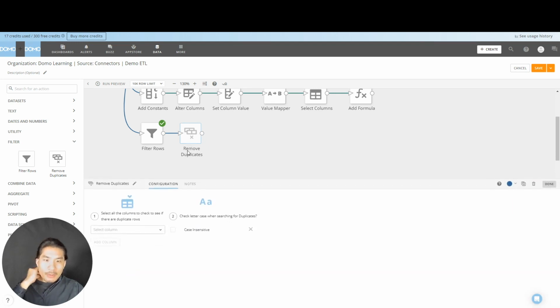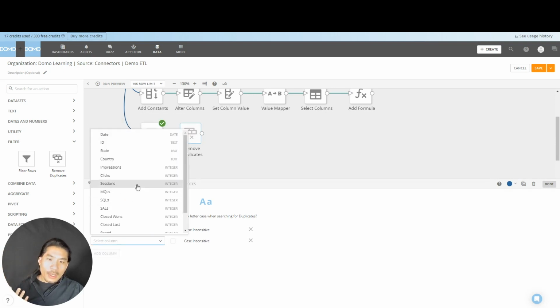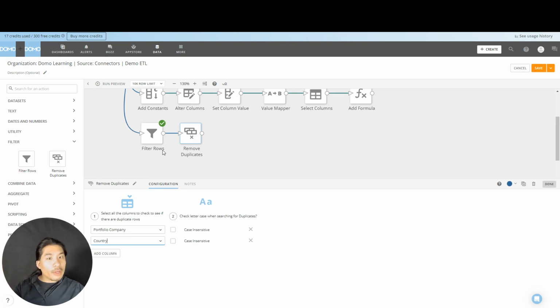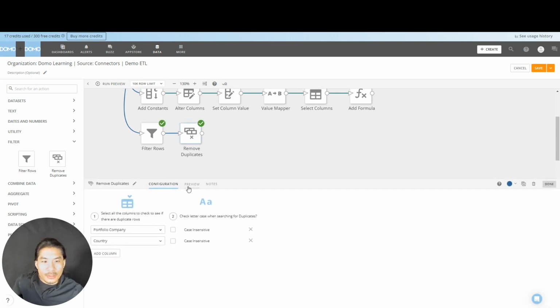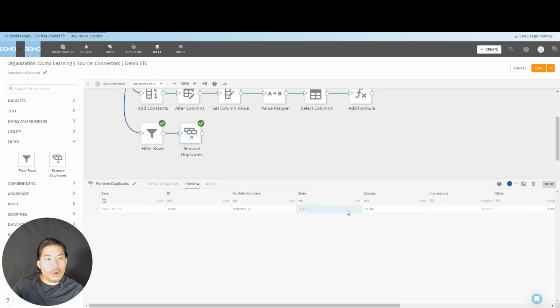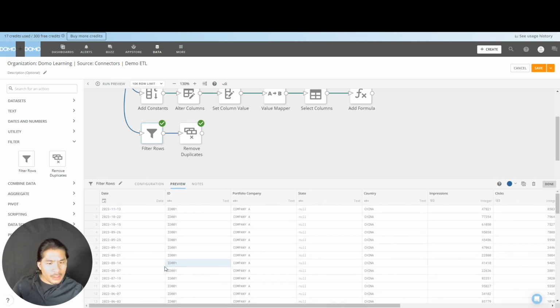If I click this, I'm going to show you some examples. I'd like you to follow along. If I click here and I only say portfolio company and country, now we know everything prior is filtered for only A and for China. Let's see what happens. Let's run preview. Okay, moment of truth. Remove duplicates. I go to preview and look, I only have one row. But if I go back to filter, I have all these dates of company A and China.